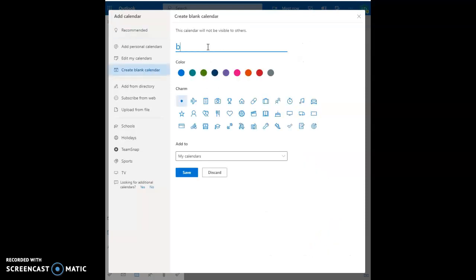And we're going to create this one and rename it boss calendar. So let's say this calendar is for your boss. We're going to go ahead and choose pink and give it this icon, and we're going to add it to the my calendar section.